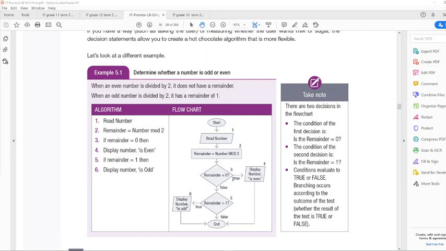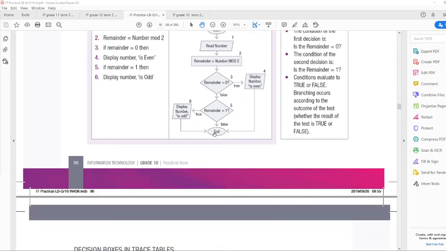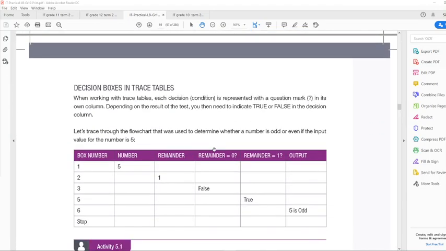Just a highlight here again. With the Boolean, remainder 0, question mark, because it's a question, we are unsure, or remainder 1, then it's odd. So if it is 0, then it is an even number and we end it. If it's not, we're going to ask, is there a remainder of 1? Yes, then it's an odd number and we end our algorithm.